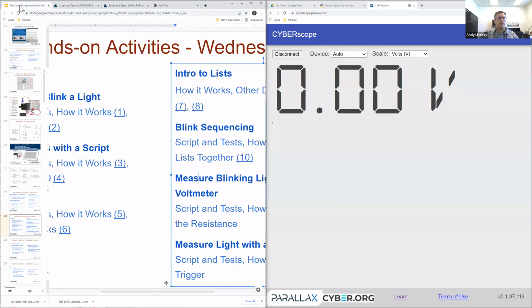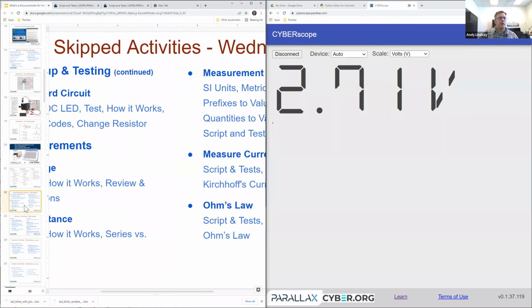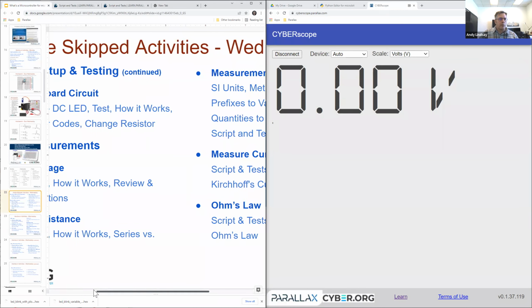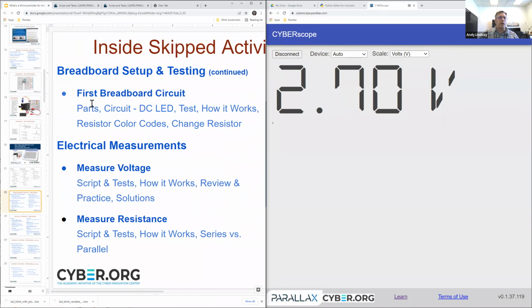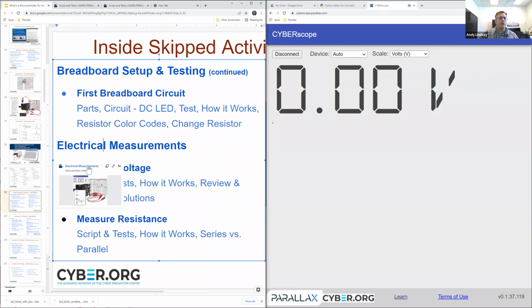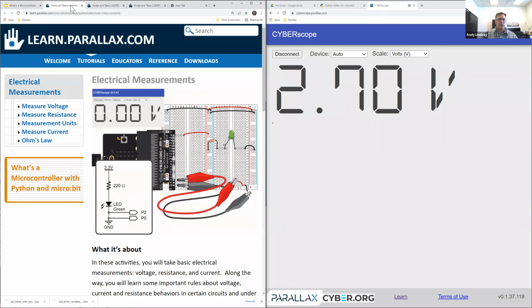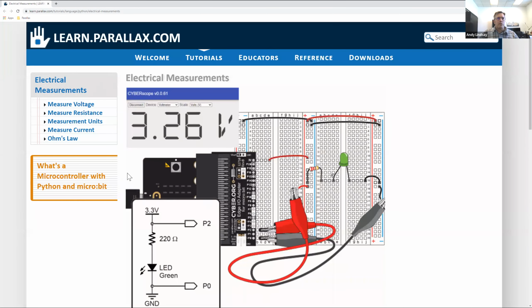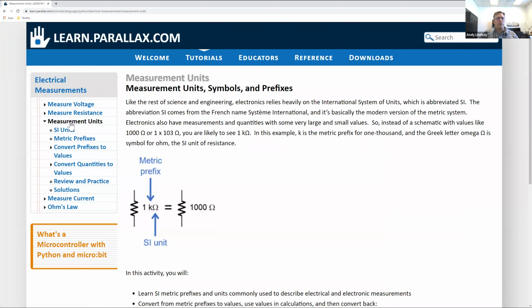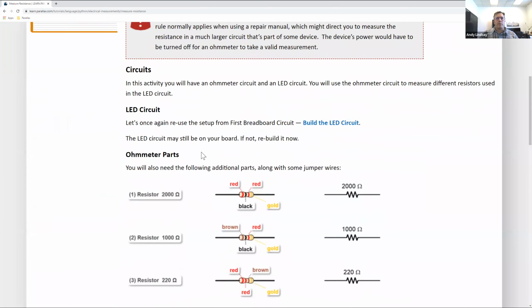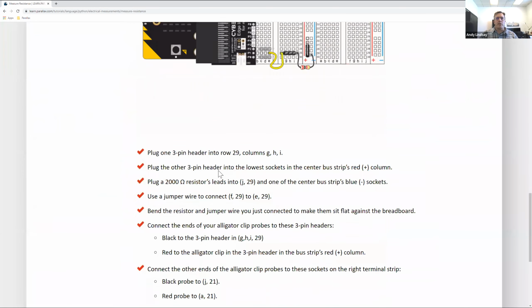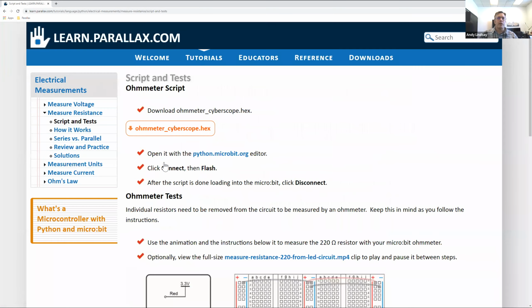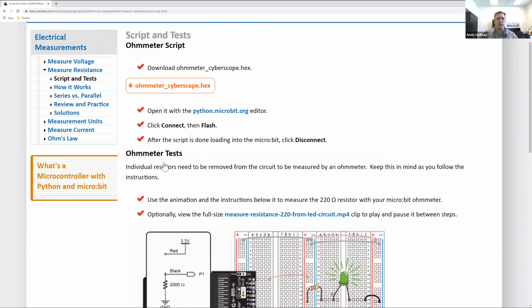Okay, what's up next? A little bit more in electrical measurements. So there are resistance measurements. Now, for resistance measurements, you actually have to build a resistance measuring circuit.